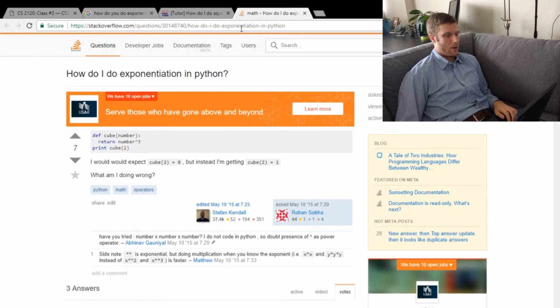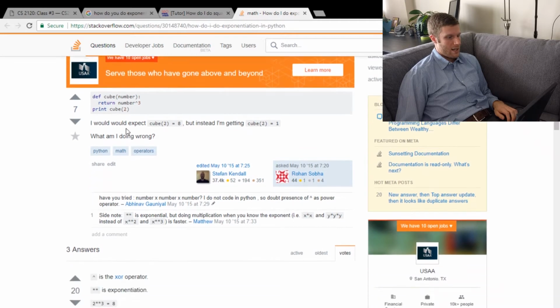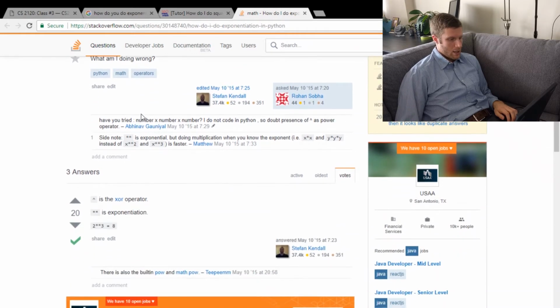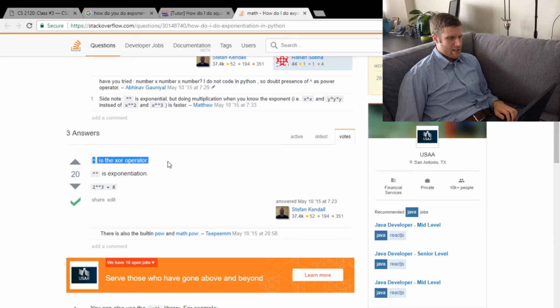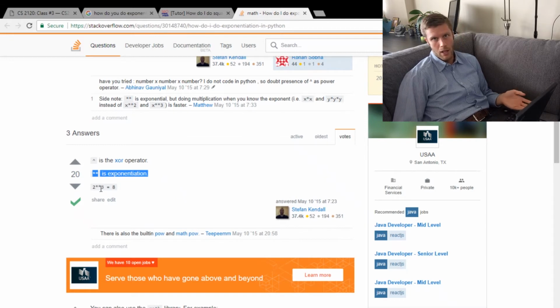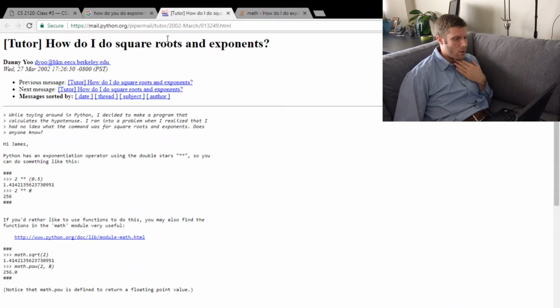Let's start with exponents. So this guy's asking, how do you cube something? So that's the XOR operator, whatever that means. And star star is exponent. Okay, so 2 star star 3, or 2 to the power 3, is 8. Checks out. And now square root. Oh, right. If you remember your math, square root is just something to the power of a half. So we can just power something to the half to make it work.